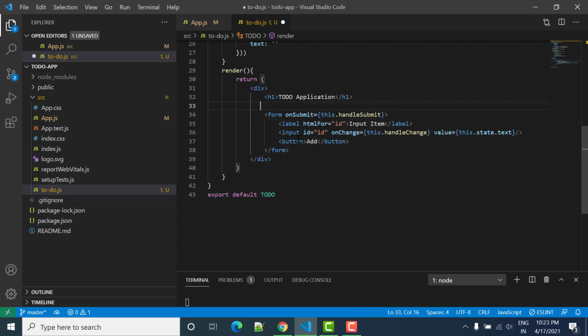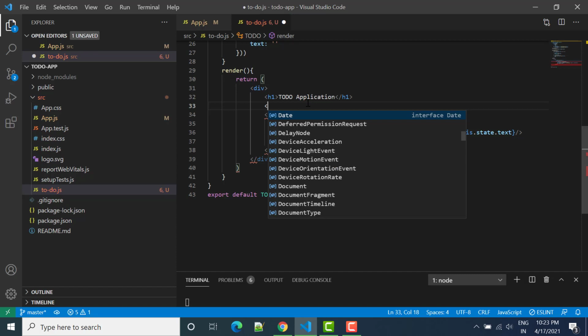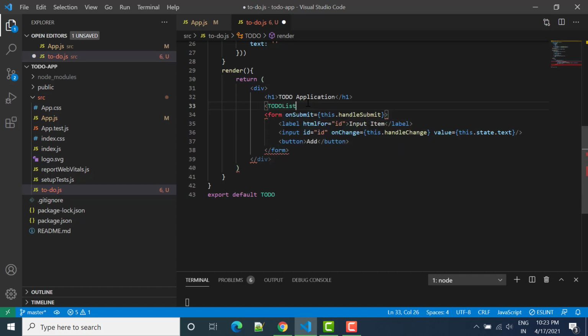Let's just cut it, and I want to create one component. Let's call it to-do list, and in this to-do list we can simply close it. Now this to-do list will be another component, and in that component we can pass some data.